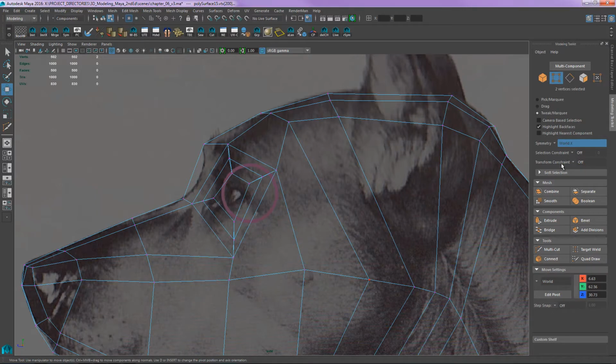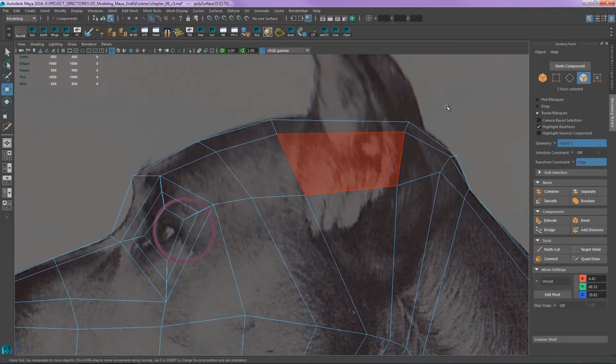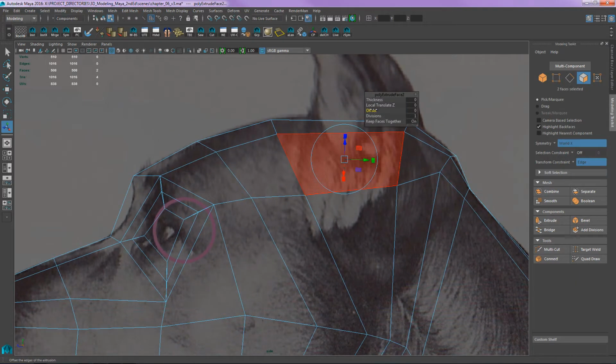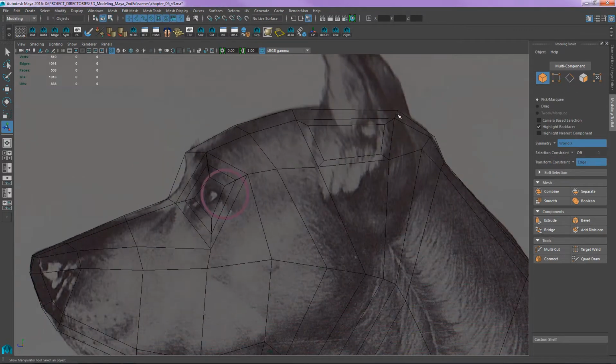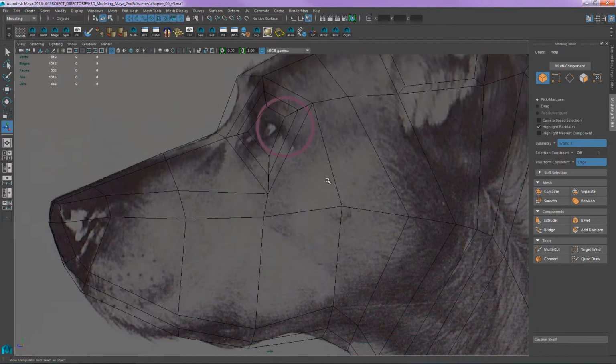So what we want to do, and let's use edge slide for this, is just slide these edges down. All right, so that, and give a little room, so that this polygon now becomes the ear hole. Same deal. Let's extrude it and offset it. And we'll leave that alone. Now we know also where the mouth is.